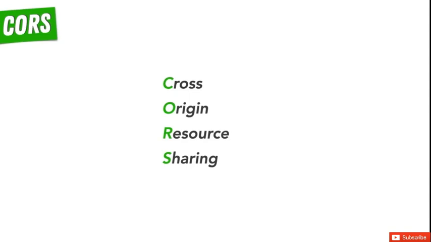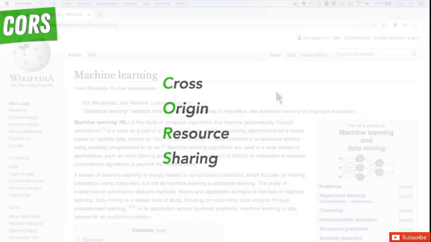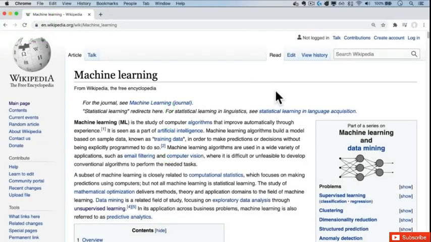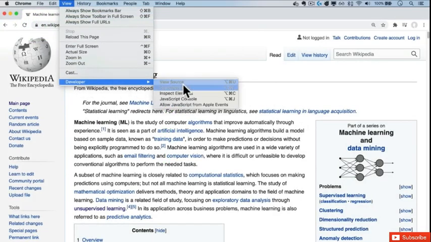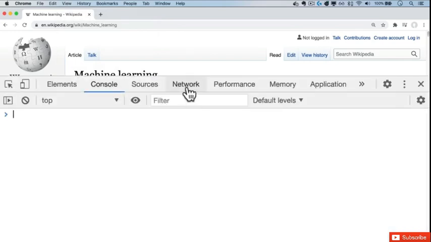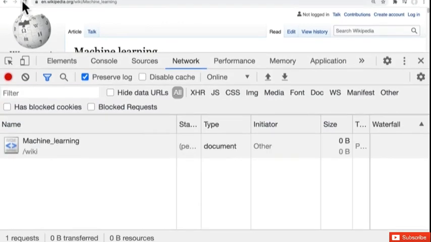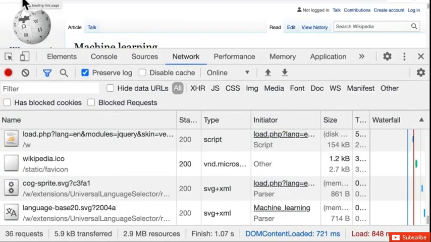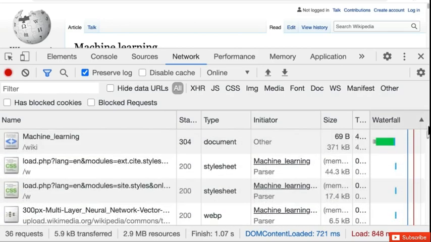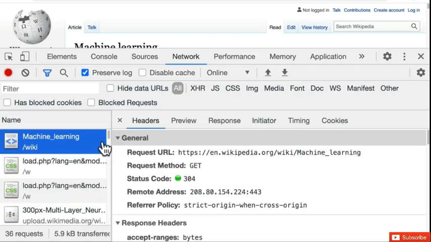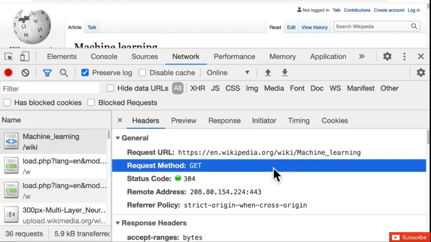What does Wikipedia do for their site? Let's take a look. I'm browsing the Wikipedia article on machine learning. And if I go to the developer console, under the network tab, let's see what happens when I refresh this page. We can see many requests were made just for this single article. If I scroll all the way to the top here, the first request is for the main article, getting the data that we see in front of us.